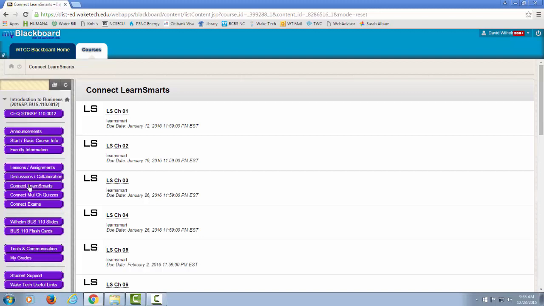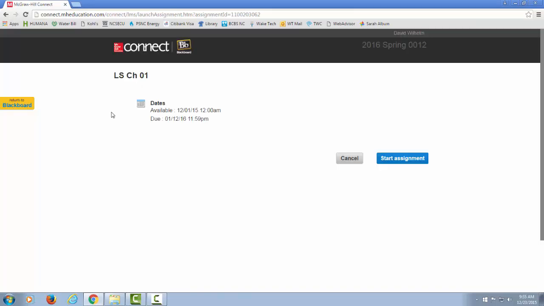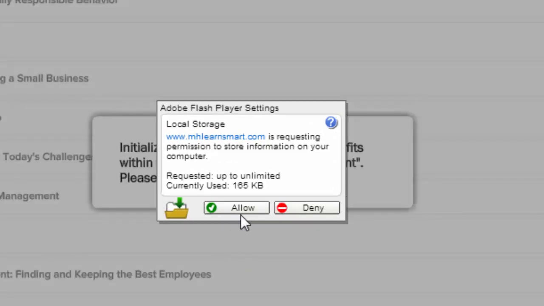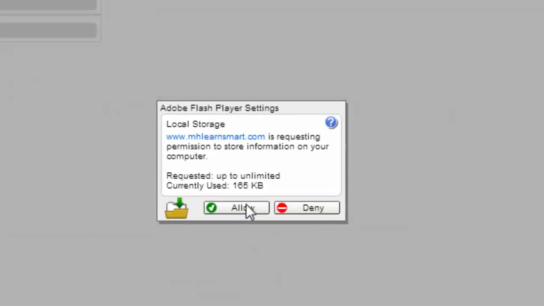The deadline information is included with each deliverable, so the Learnsmart folks call it a due date, but it's really a deadline. Clicking on Learnsmart Chapter 1, we are at Kinect. Here's Learnsmart Chapter 1. Left click on Start Assignment. And if you want the Learnsmart to work, you have to allow some local storage. I left click on Allow.